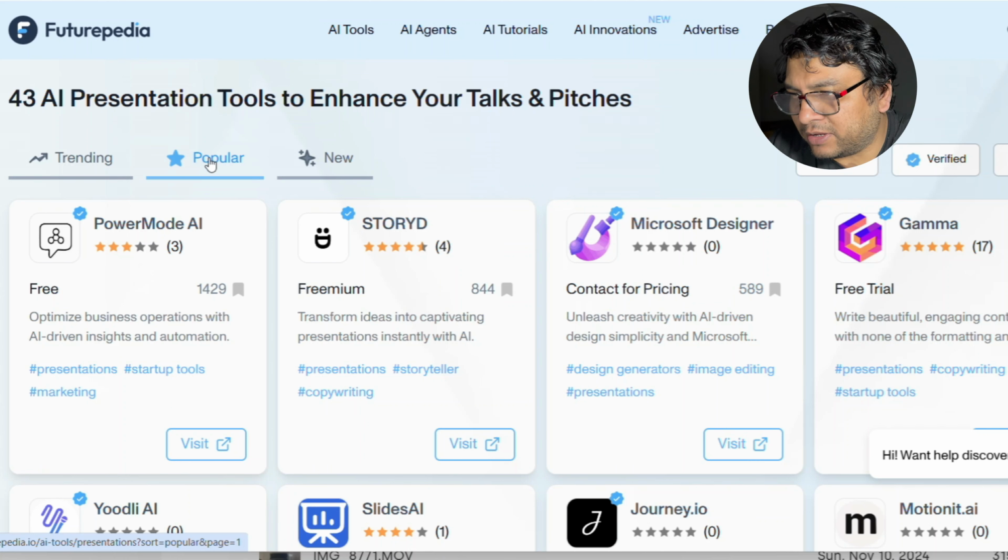So Gamma, you can see it here. I am pretty sure Tom AI will be appearing somewhere in the list. Let's see if I go to trending. Yeah, you can see Tom AI listed here. It's a free tool. Now if you go to new, these are the new entrants in this category. In the same way, it's mentioned whether it's a free trial versus premium, paid, etc.